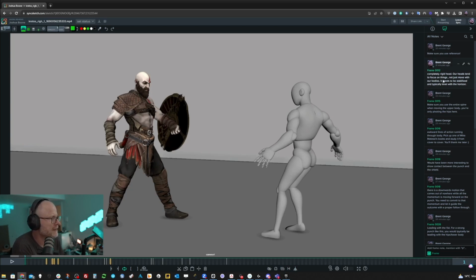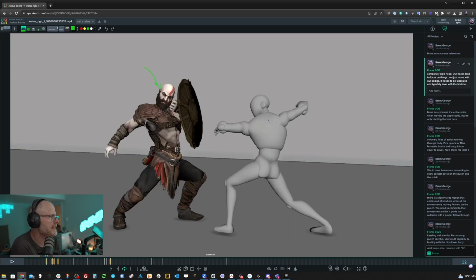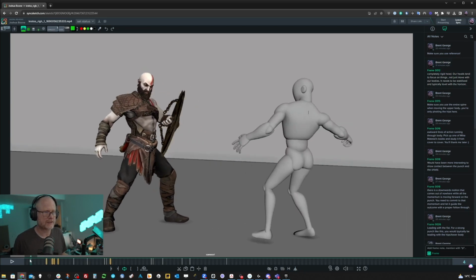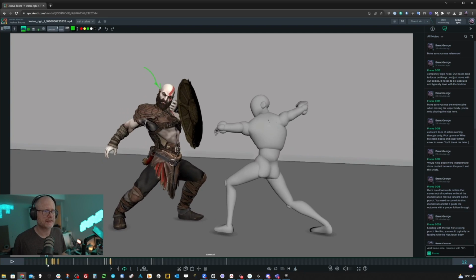I'll just call them out one by one now that I've covered the elephant in the room about the reference. Let's take a look at little pieces, one little step at a time. So right here, completely rigid head. Our heads tend to focus on things. They don't just move with our bodies. What you're seeing here is it's like he's wearing a neck brace. Nobody moves like this, unless their head is literally constrained with a neck brace or something similar. So when I scrub here, you'll see what I'm talking about. He pivots here a little bit, but right here, see this? His whole body pivots. Head's not stabilized at all. This makes him feel like a statue or inebriated in some way.